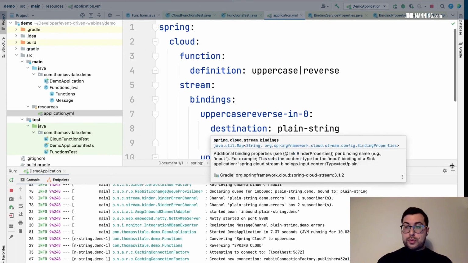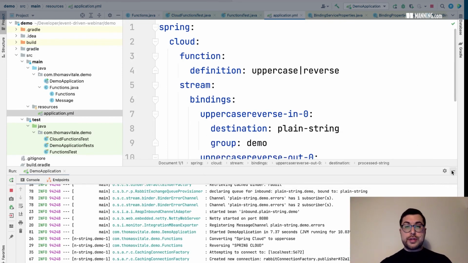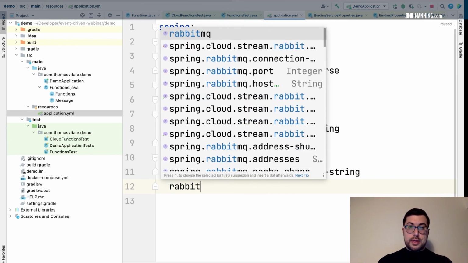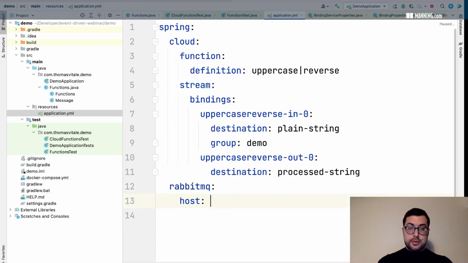So about RabbitMQ, right now I'm relying on the auto configuration because I started the container using default values, but I can also customize that using the Rabbit properties here. So for example, if it's not localhost, I can specify some other host. I have the port, if it's not the standard one, and a few more properties like the connection timeout.